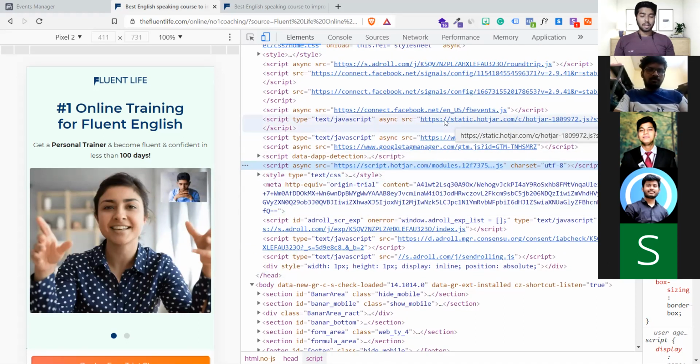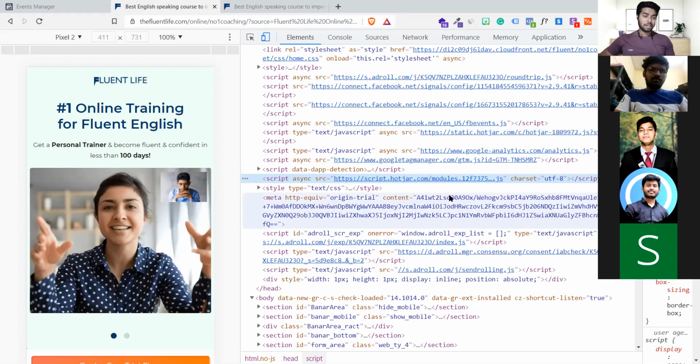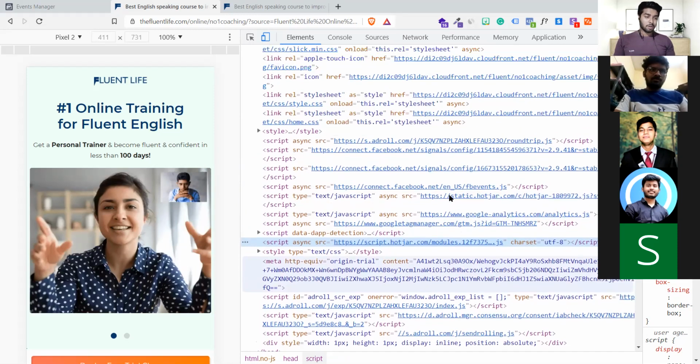Hotjar is basically a tool to track your website. It allows you to get the heat map and screen recordings. What is a heat map? I'll tell you later. Screen recordings, a lot of things you can do. There's a whole world together. It's a new growth hacking for you. I can talk later on this particular thing.